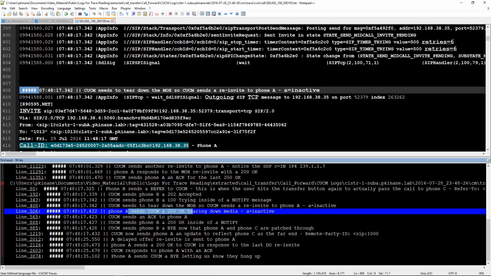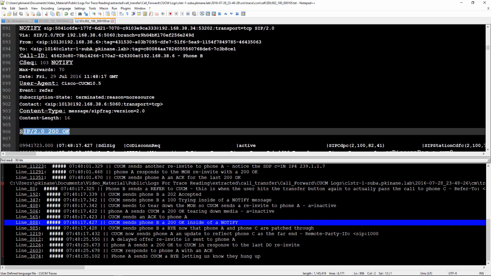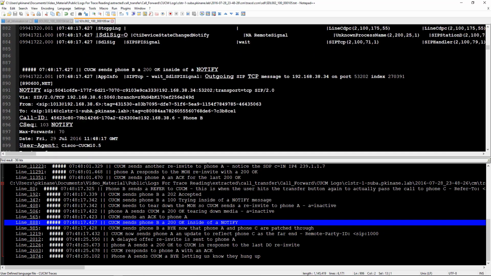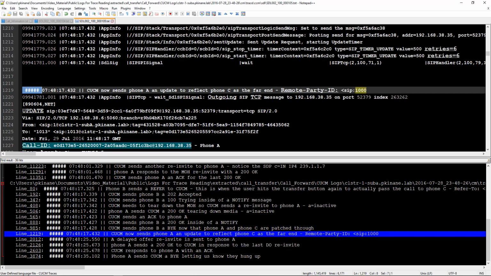So at this point, CUCM sends another notify to phone B, and that notifies a 200 OK, inside of a notify message. And then CUCM sends phone B a BYE, getting it completely out of the picture. And then now, this is where we see all the stuff on phone A that we already looked at before.